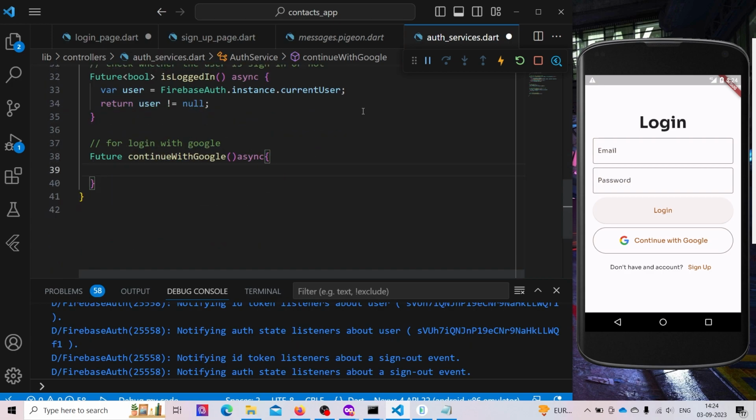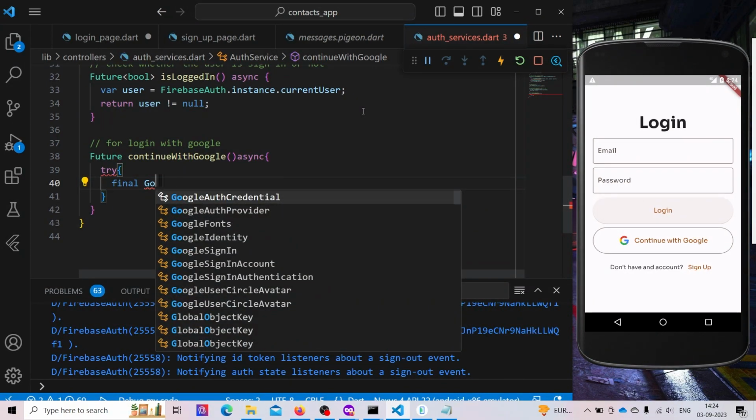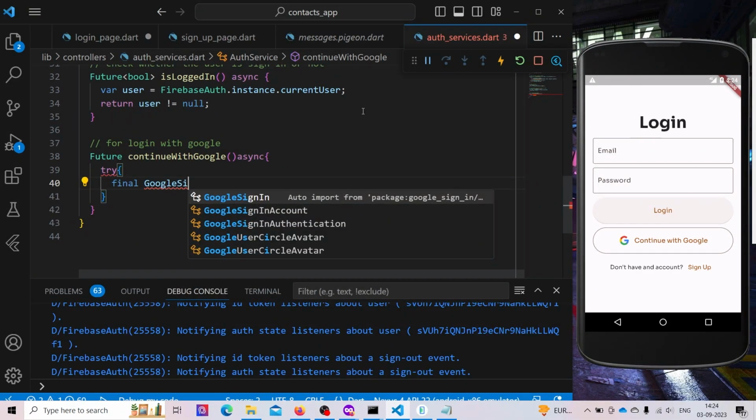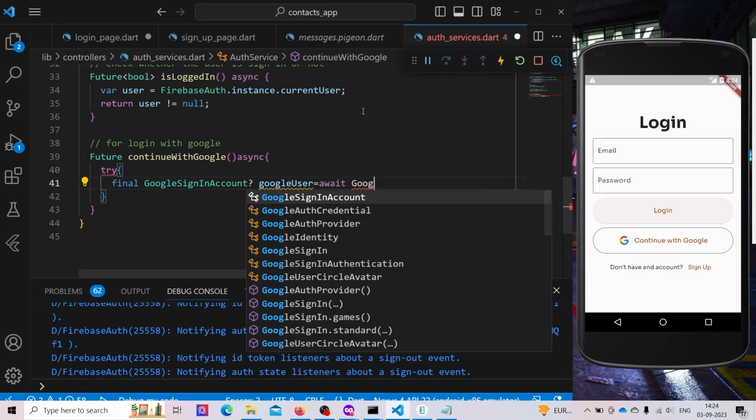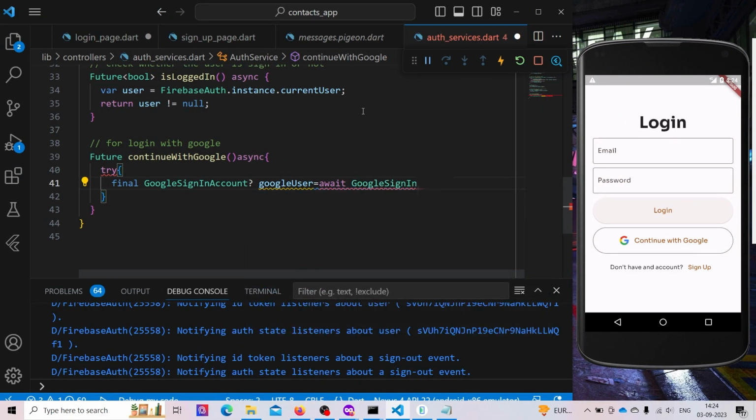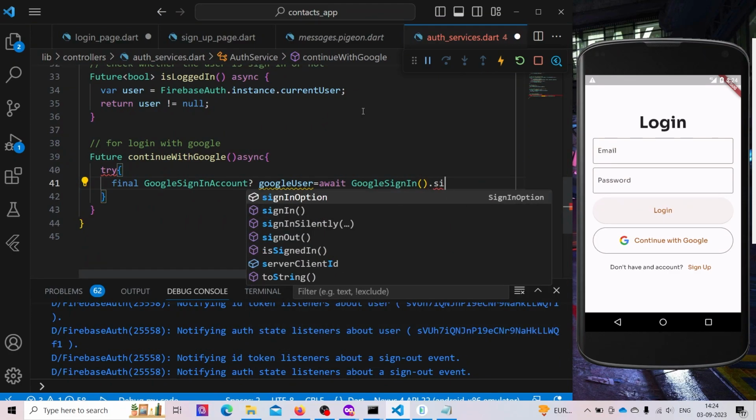Inside try catch, we are going to do 4 things inside this function. First, we are going to create a variable. It will have a return type of Google sign in account, and it will be nullable. Google user will await and then use Google sign in dot sign in.